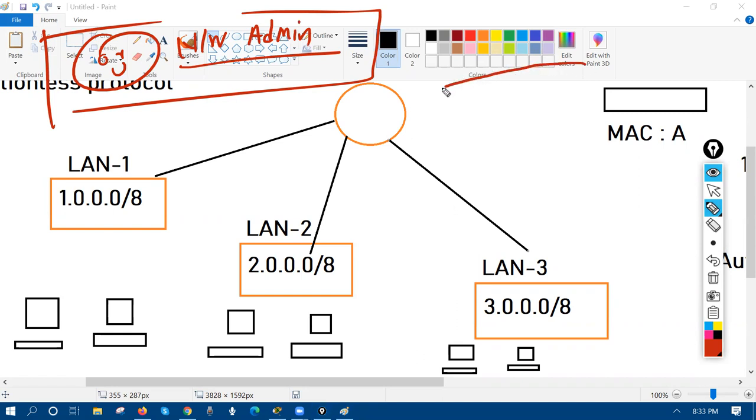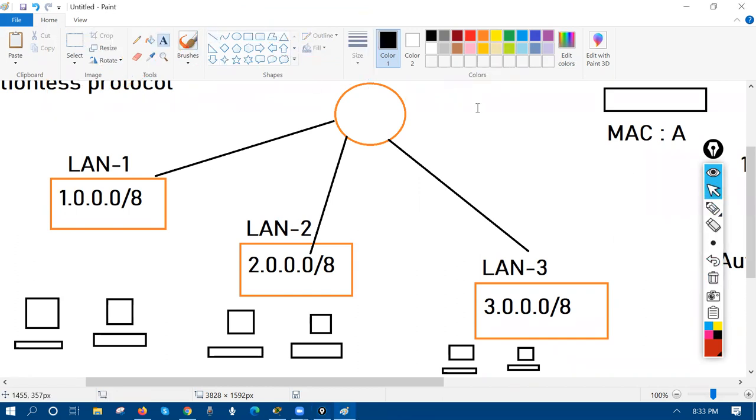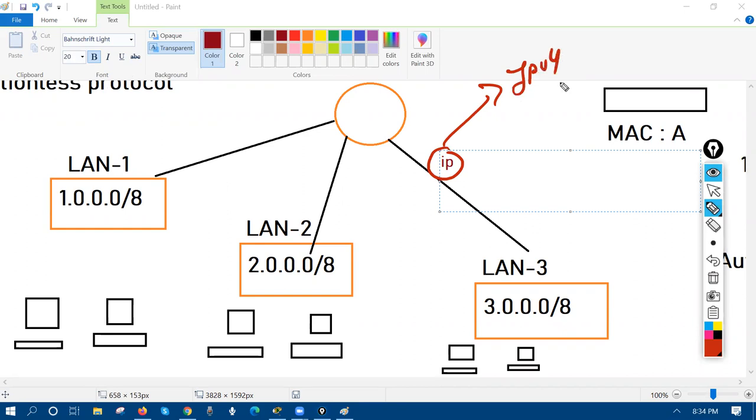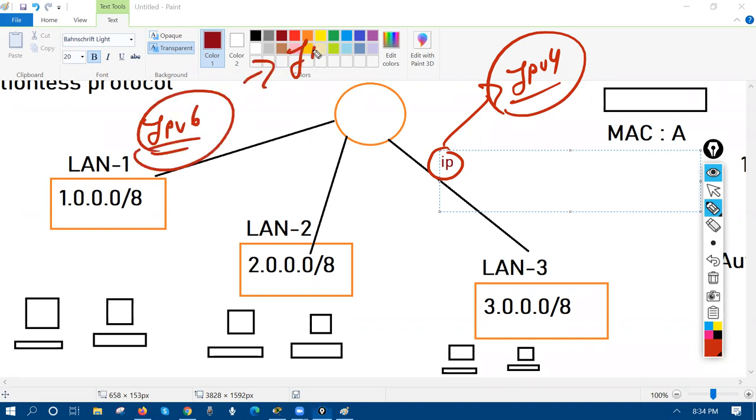You need to configure all the DHCP configuration on this router as the network admin, whatever the requirement you have. For example, what am I going to do on this router? The first command, IP, tells the router I'm doing the configuration for IPv4. If I include IPv6, it means I'm creating the configuration for IPv6. The second command is DHCP. Then I need to create the pool and define the pool name, that should be LAN1.